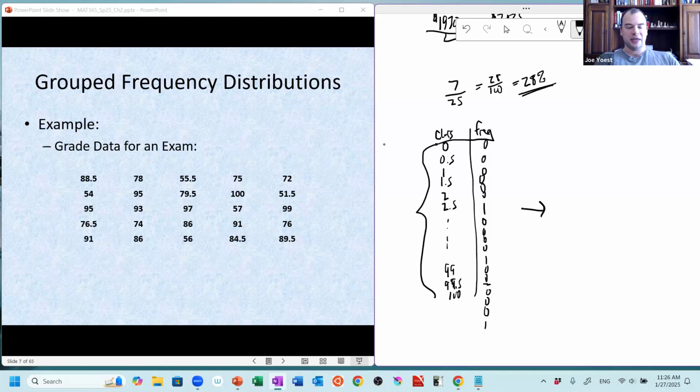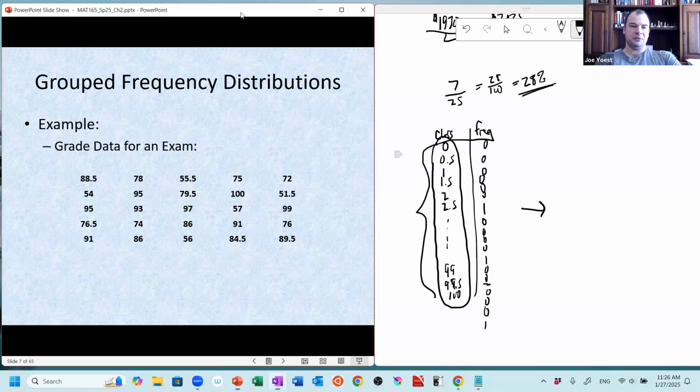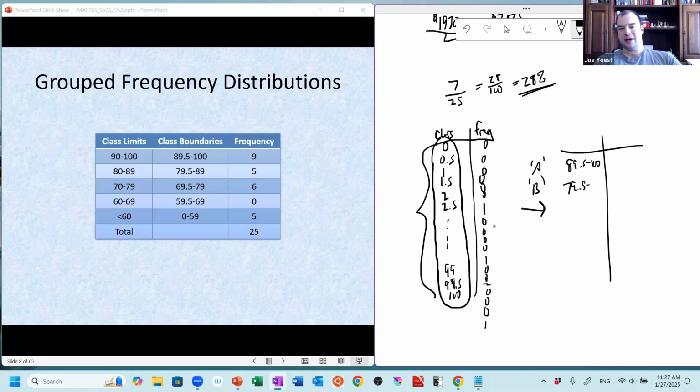To say, okay, I have grade data that could span from 0 to 100 in half-point increments, it makes a lot more sense for me to group them together in a meaningful way. I might choose to group them this way. I might choose to group them into classes that look like 89.5 to 100, the A's, so to speak. The B's, maybe 79.5 to 89.